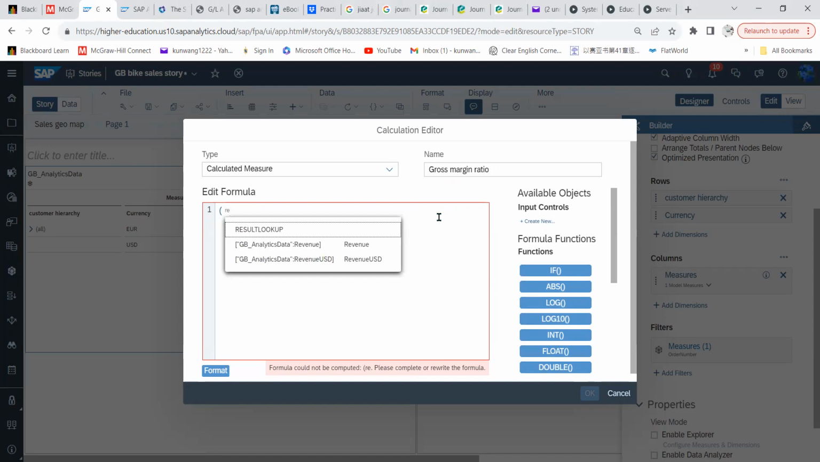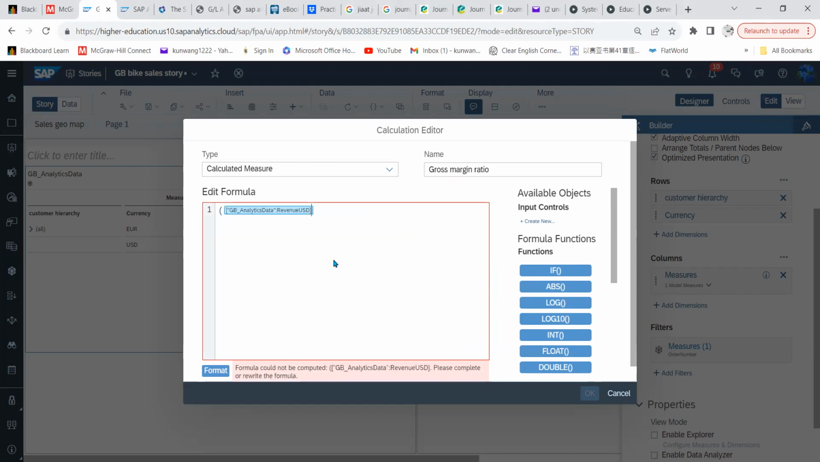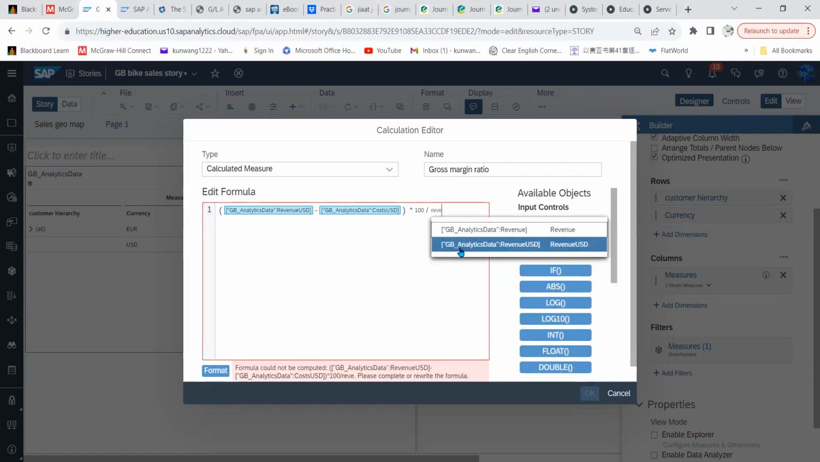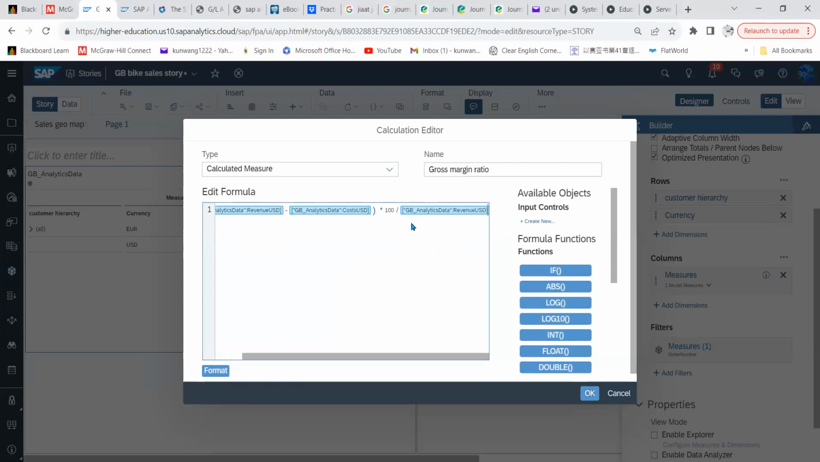When you type something, you will see the pop-up of the columns. So we take revenue USD, then minus the cost USD, and be careful, use the parentheses, then multiply by 100 because we want a percentage, then divided by the revenue USD again. Margin ratio is an important measure in the income statement for business. Once you confirm the formula, you can click on OK.